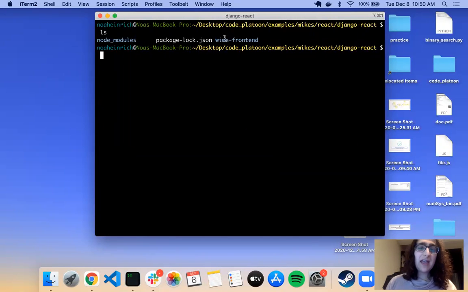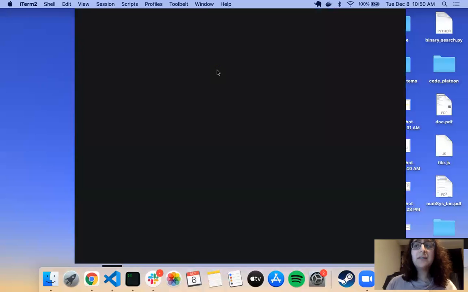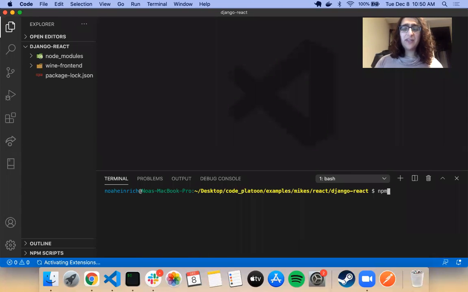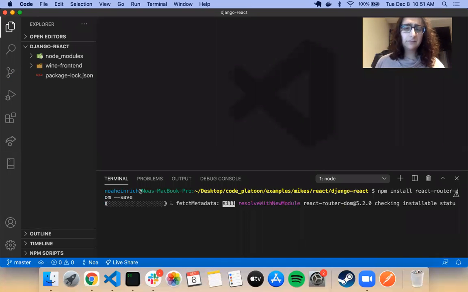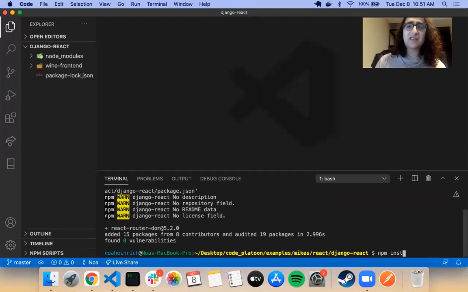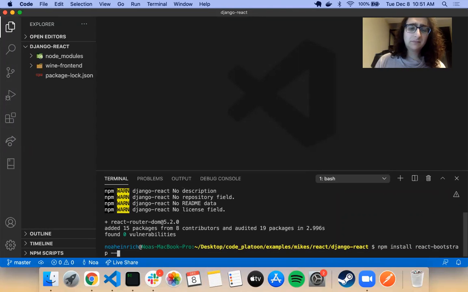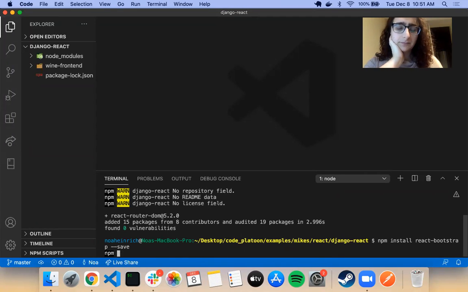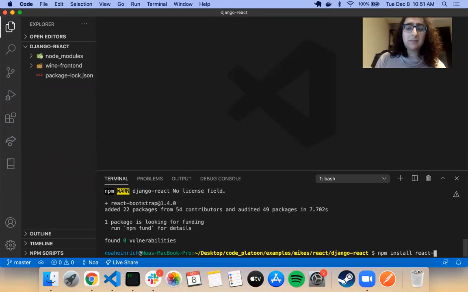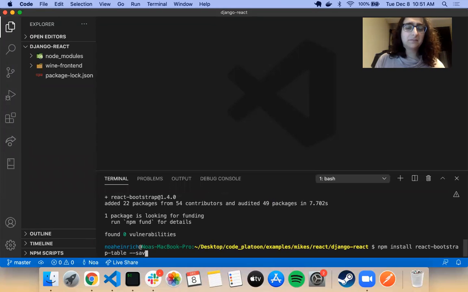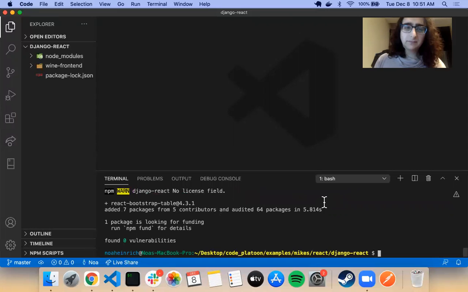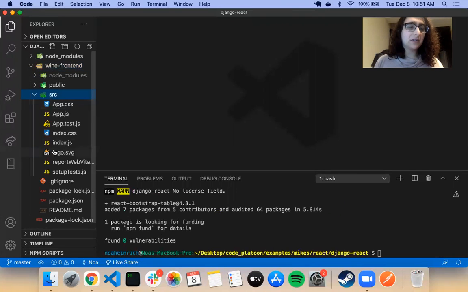So I have already created a project here, I'm calling it Wine Frontend. I'm going to npm install a few more things. I'm going to npm install React Router DOM. I'm going to npm install React Bootstrap. And I'm going to npm install React Bootstrap Table. Okay, with that out of the way, I'm going to start by going to app.js.